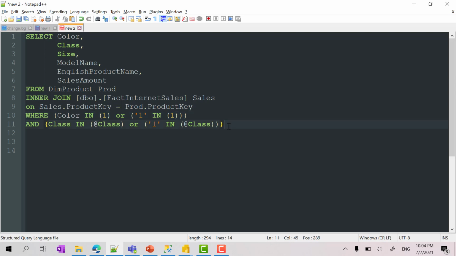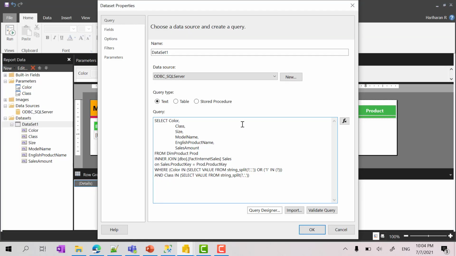And same here, if you pass 1 here and 1 here, this condition will become true and there will not be any filter on the class column. So whenever the user has not entered a value, we are not going to filter anything in this script. So that's what we are trying to do here.